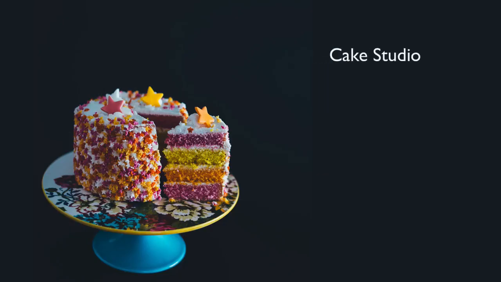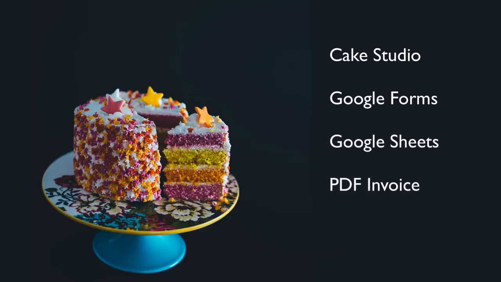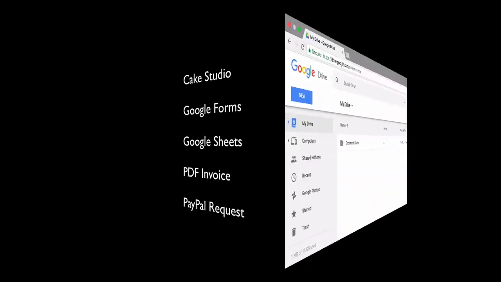So let's assume you run a cake shop. Your customers place orders with the help of a Google form. The orders arrive in a Google Sheet. You get an email notification for the order. An email also goes out to the customer with the invoice, and also a PayPal link is included where they can pay the invoice. So in the next few minutes, I'll show you how to complete this entire workflow using Document Studio. Let's get started.